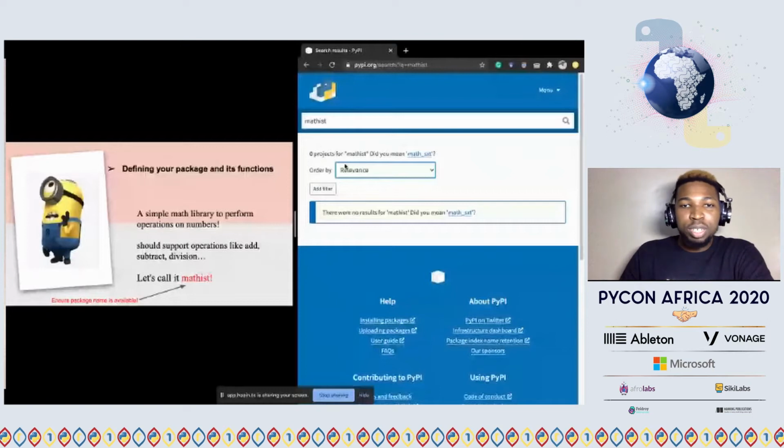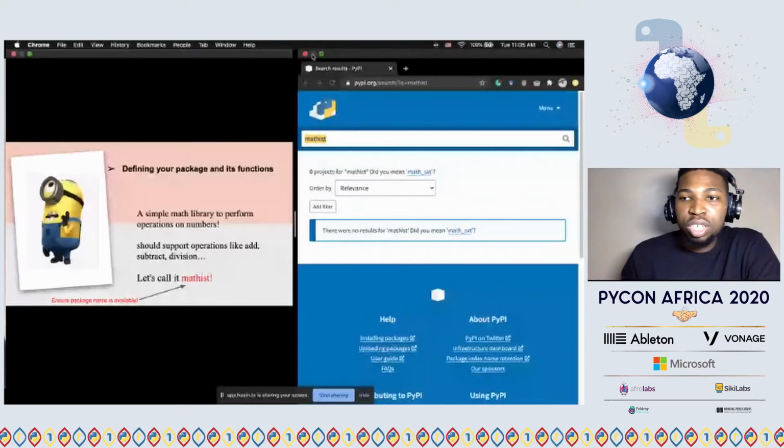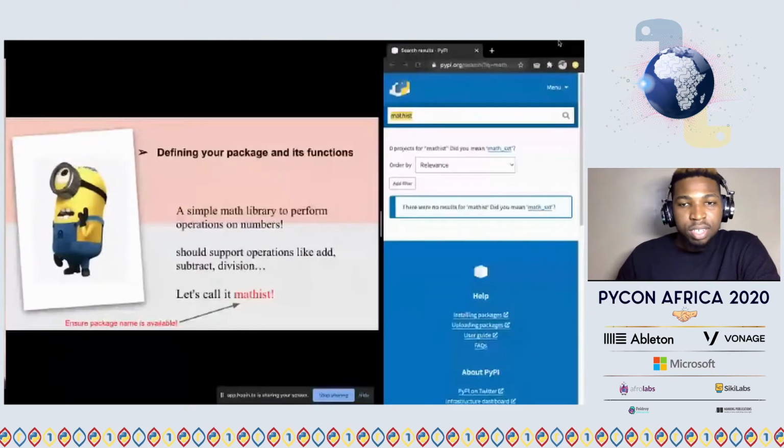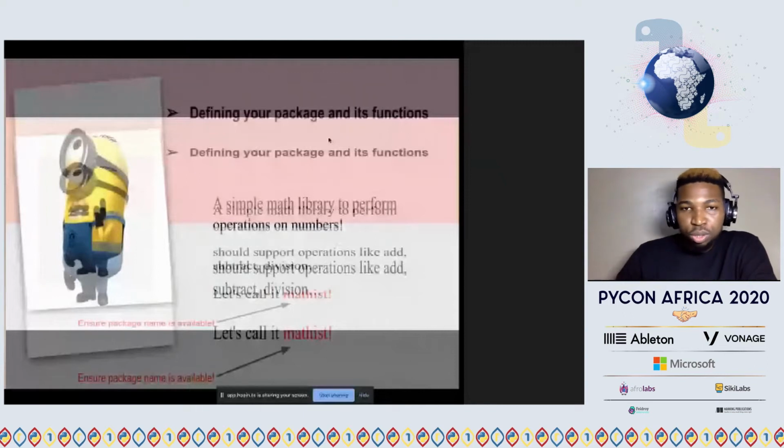So you should try as much as possible to make the name of your package unique. Sorry about that. Let me close this. All right. So we call it Matist, and we make sure that it's available on PyPi, so we are good to go. That's what I've done. I showed you already.